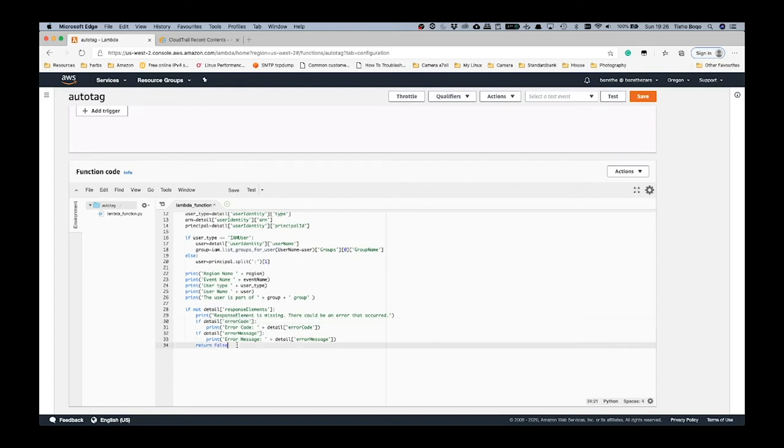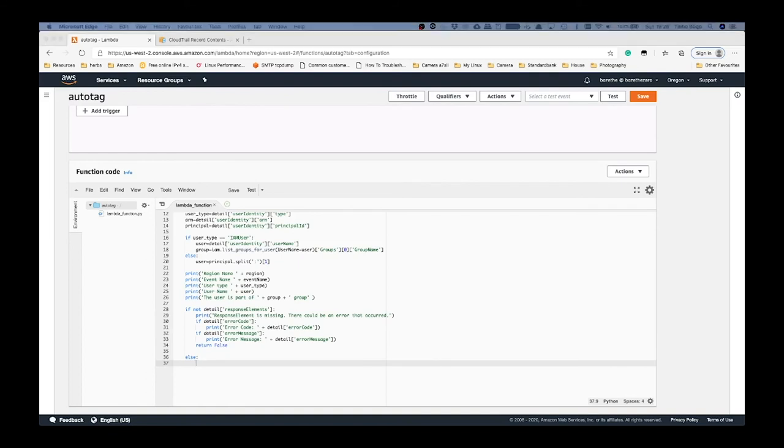If everything goes well, that's where we have else statement. We will then move to an interesting stage where we want to know, are you creating a snapshot? Are you creating an image? Are you running an instance? What are you doing? Based on the response, the event names, we'll be able to then collect the relevant IDs, right? Now, with that information, let me show you how my code looks.